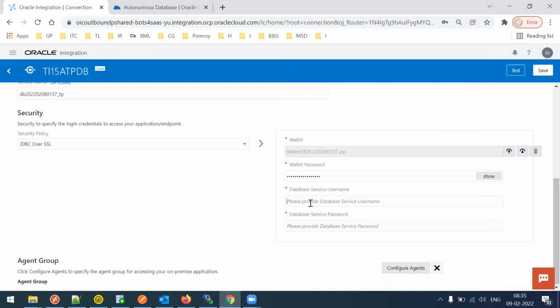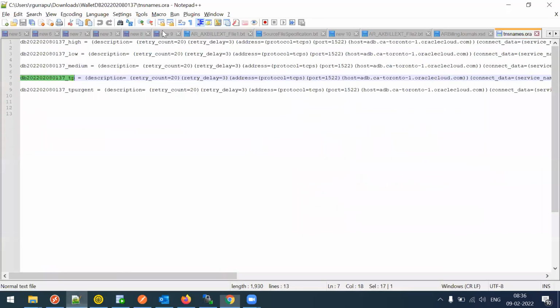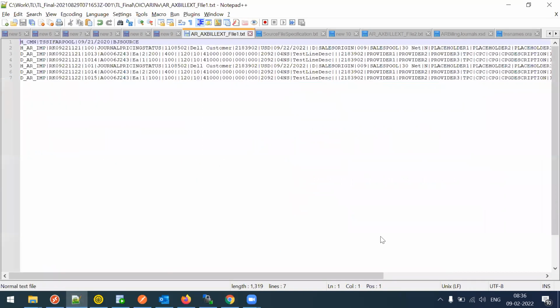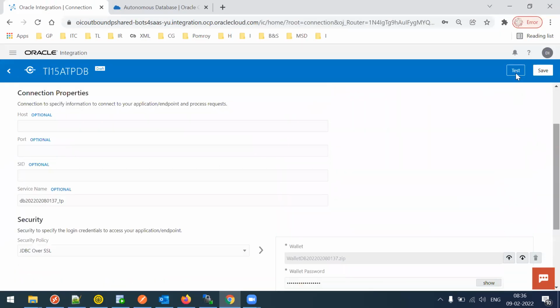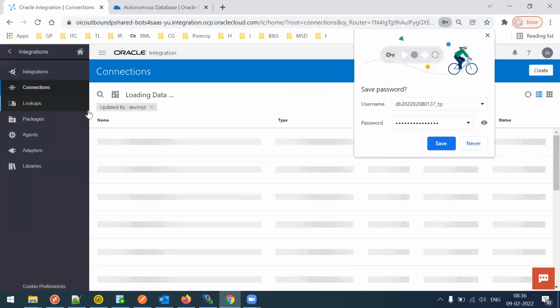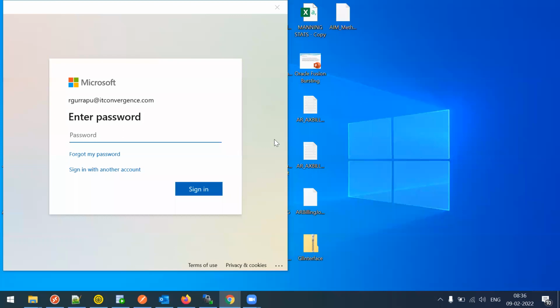What is the database service username? It is admin. Yes, this is admin. The password is the same one I copied and gave you. Same password. It was asking me to choose a password. This is the password. Just try to test it. The connection was tested successfully. Just save it. Now we are done with our ATP database configuration. Now it's time to connect this database with our SQL Developer. This is my SQL Developer.